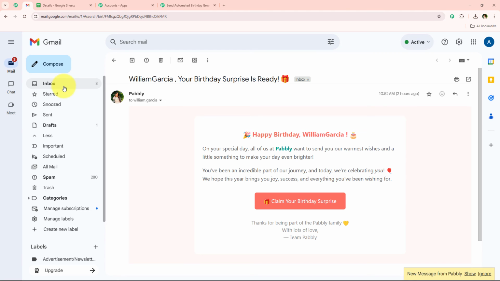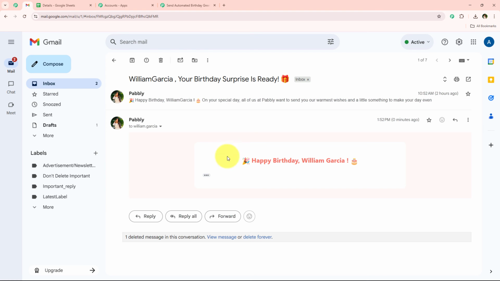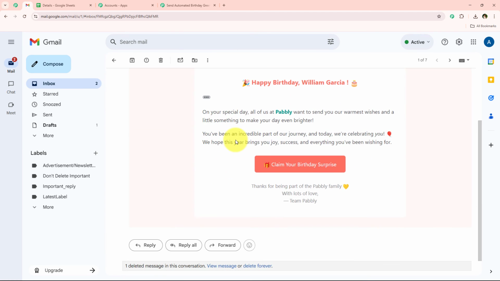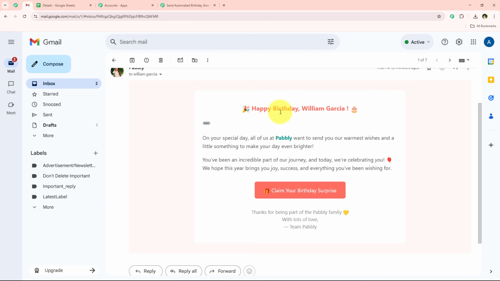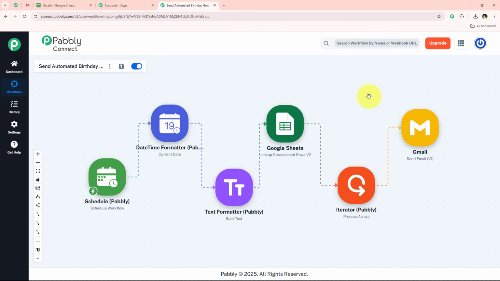So I'm just going to open my Gmail account and go back towards this inbox section. And as you can see, we have successfully sent the mail. Over here, I'm just going to open this mail, and as you can see, it is saying happy birthday, William Gracia. On your special day, all of us at Pabbly want to send you our warmest wishes and a little something to make your day even brighter. Over here, we have given all the clients a birthday surprise. They can simply go towards this claim your birthday surprise button and view the offer. So yes, you can see that with this, we have successfully sent a birthday email to my client.